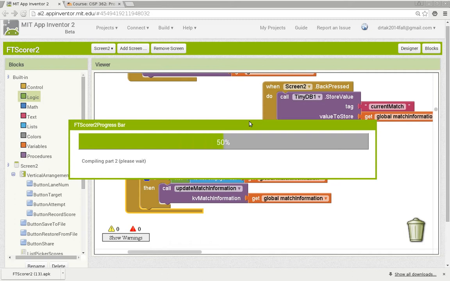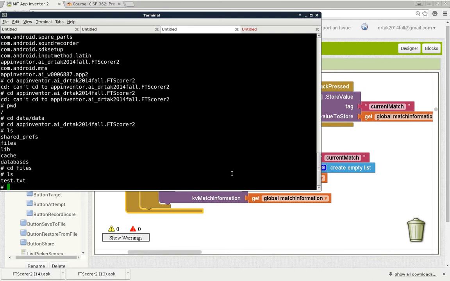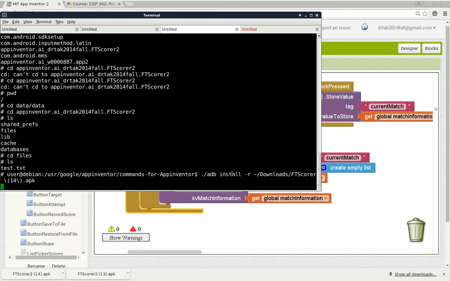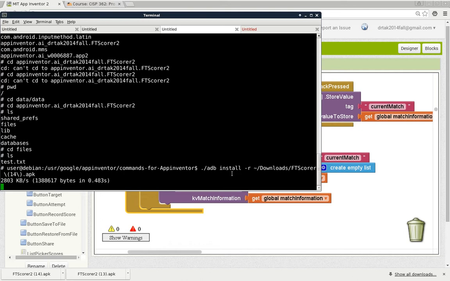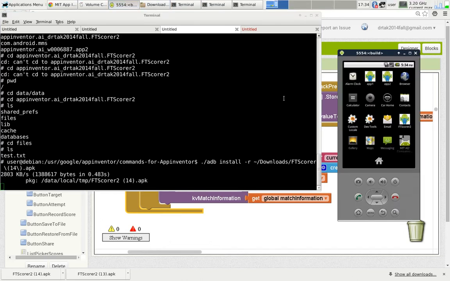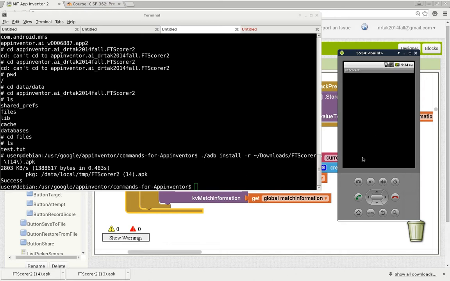All right. So we have the APK file, and we can get out of the shell account here, or the shell access, and then just install the latest APK file. Get the emulator ready. And run it. Here we go.